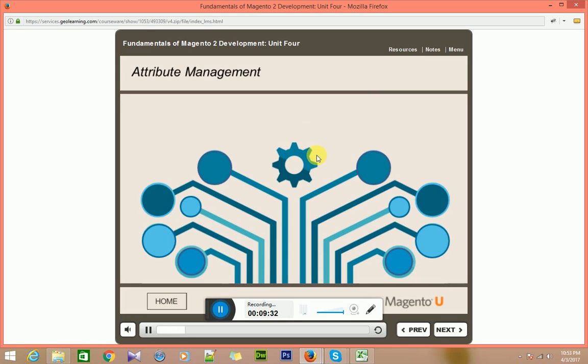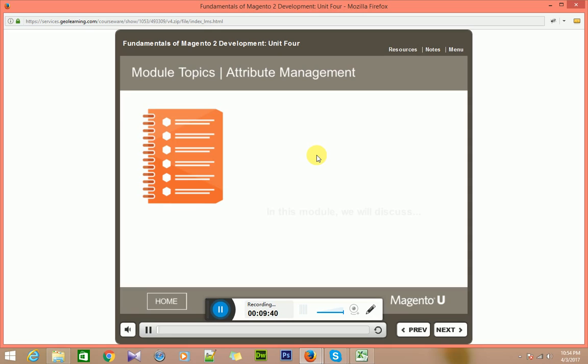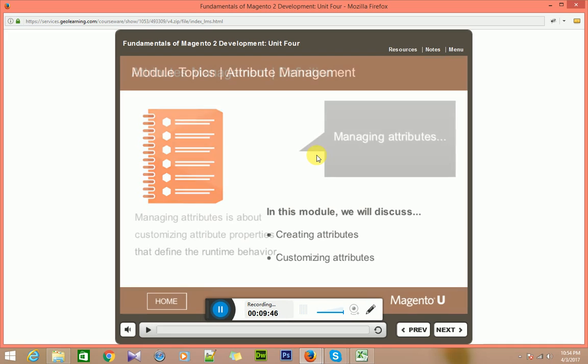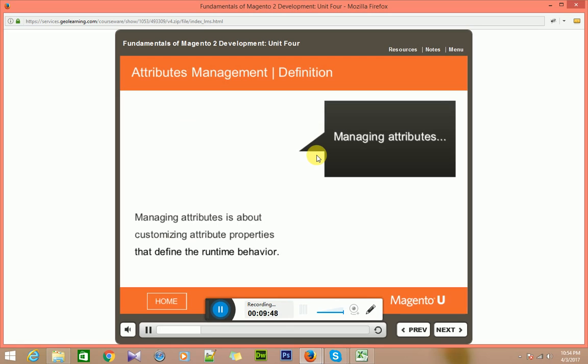This module on EAV attribute management discusses the practical application of the EAV concepts in Magento 2. In this module, we will discuss creating and customizing attributes. Managing attributes is about customizing attribute properties that define the runtime behavior.